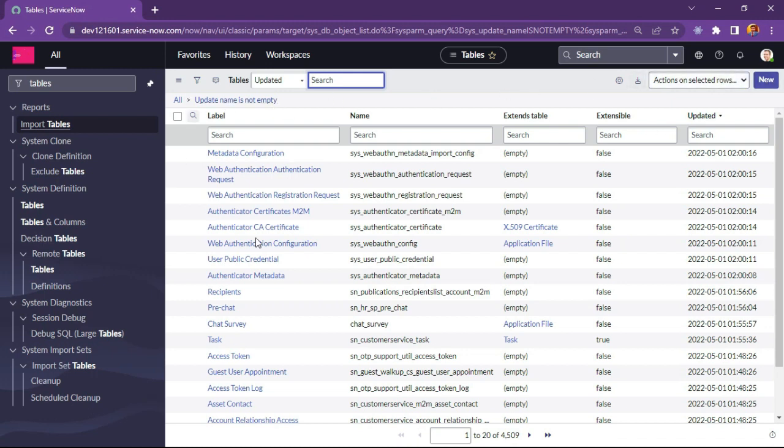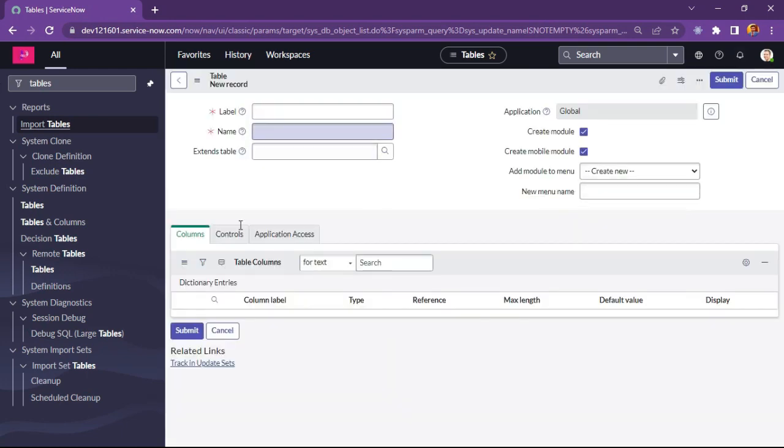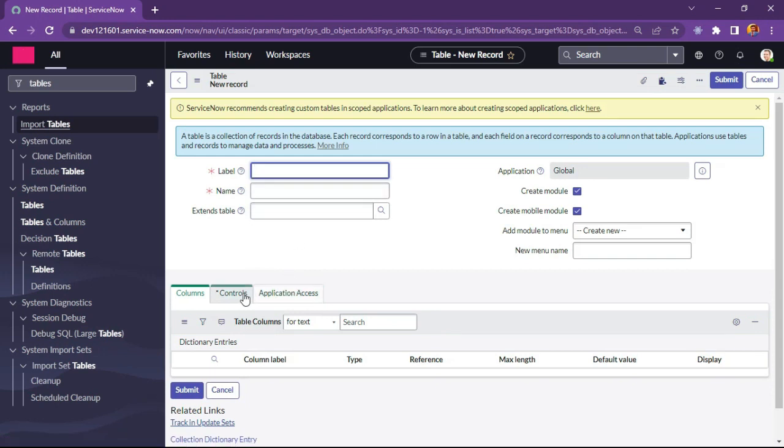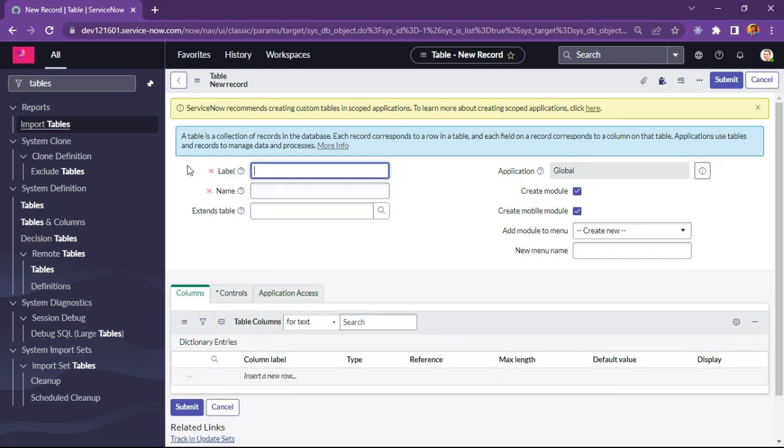As you can see here, the New button is displayed. As soon as I click on the New button, you will get a form which is not completed right now, and I will show you all the details required to fill.